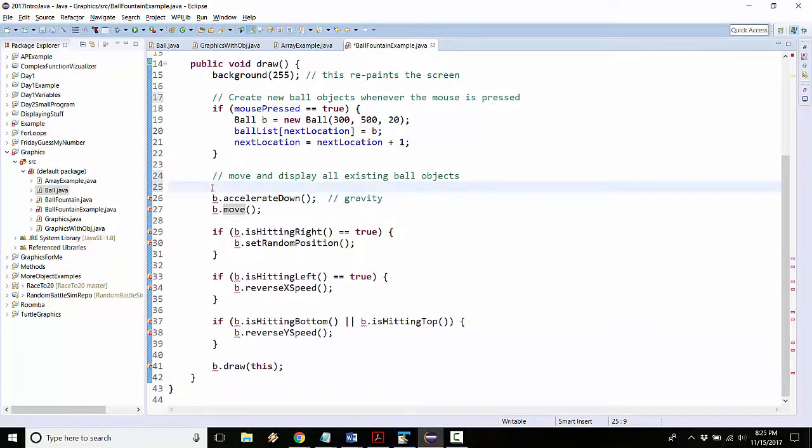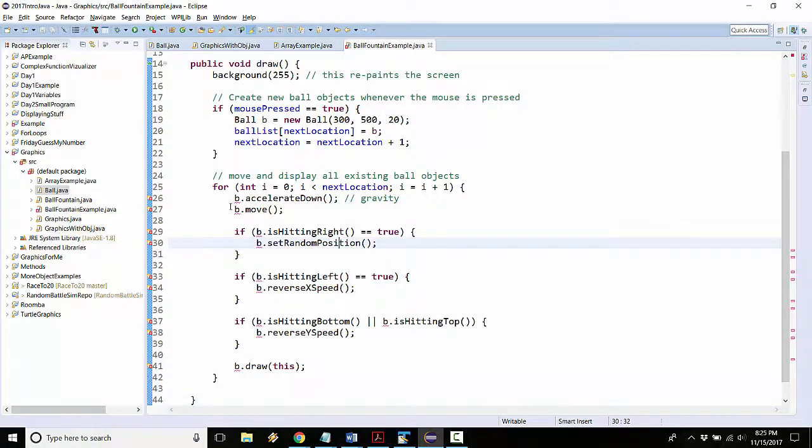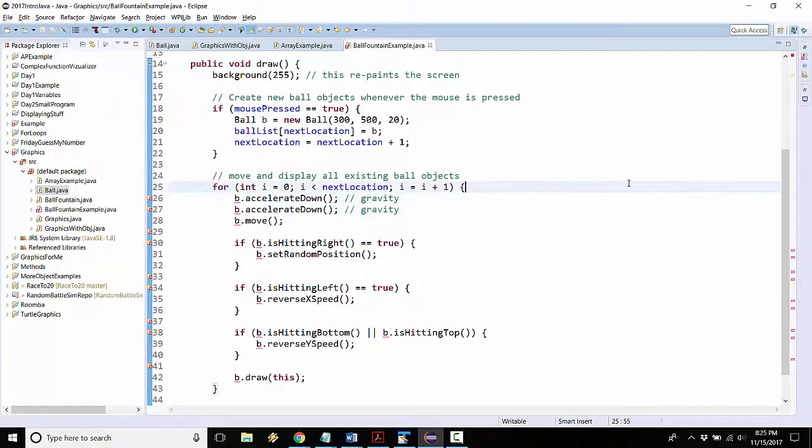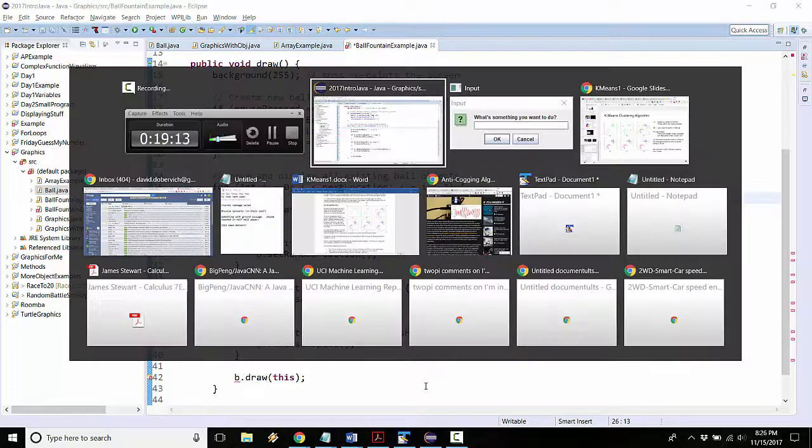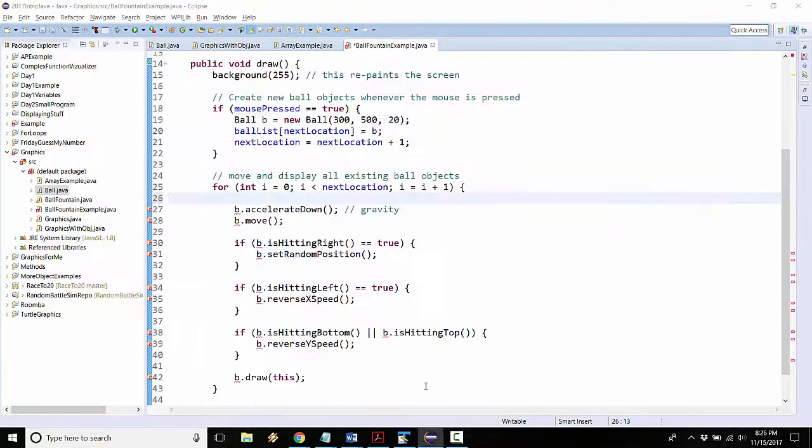So here's what we're going to do. We're going to create a loop that loops through the array of ball objects. So int i equals 0. i is going to be less than next location, just like our last example. i equals i plus 1. And I'll open the loop here, and I'm going to close the loop way down here at the bottom. All right, so it still doesn't know what B is, because I don't actually have a ball variable yet. So this is what I had displayed before.